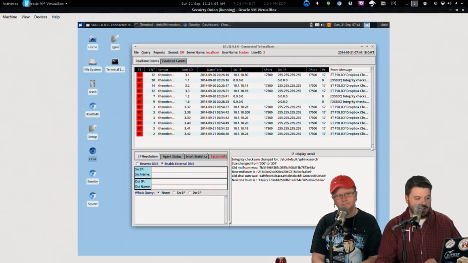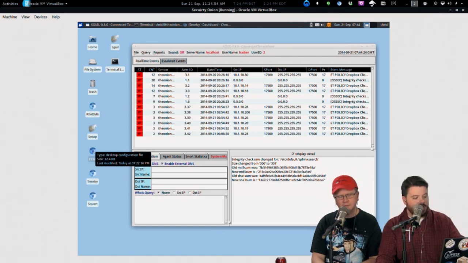I have a lot to show you, but I'd like to show you a little bit of it right now. This is another tool we'll have to talk about in a second. As you can tell, there are a lot of really great tools included with Security Onion. So I'll bring up ELSA.